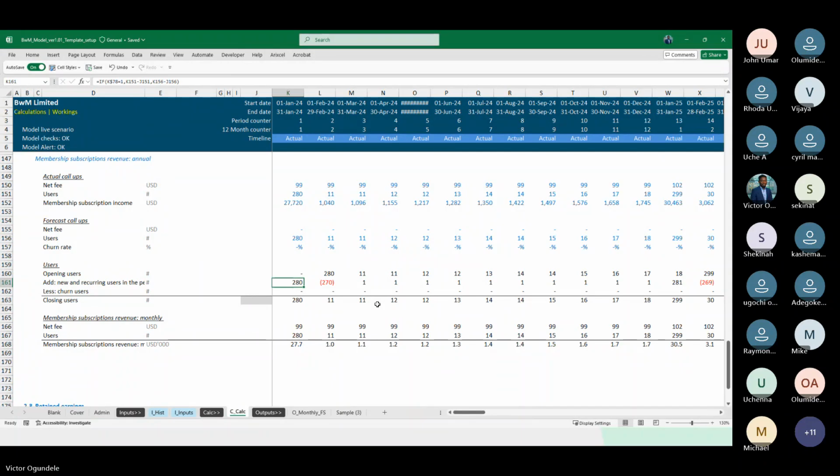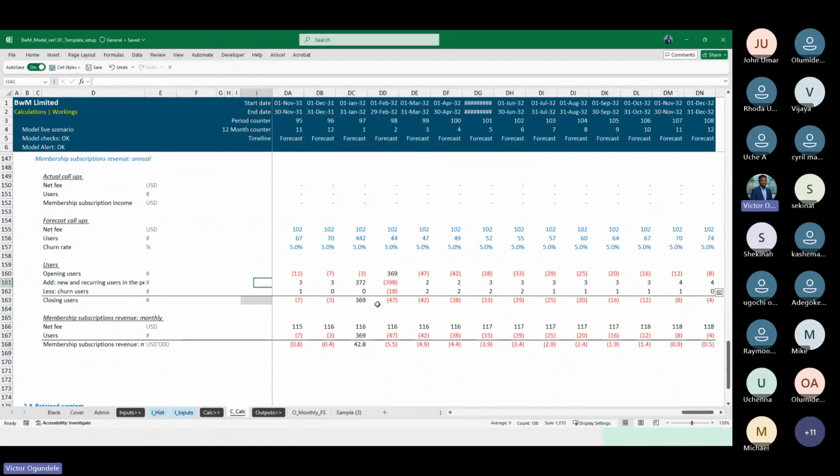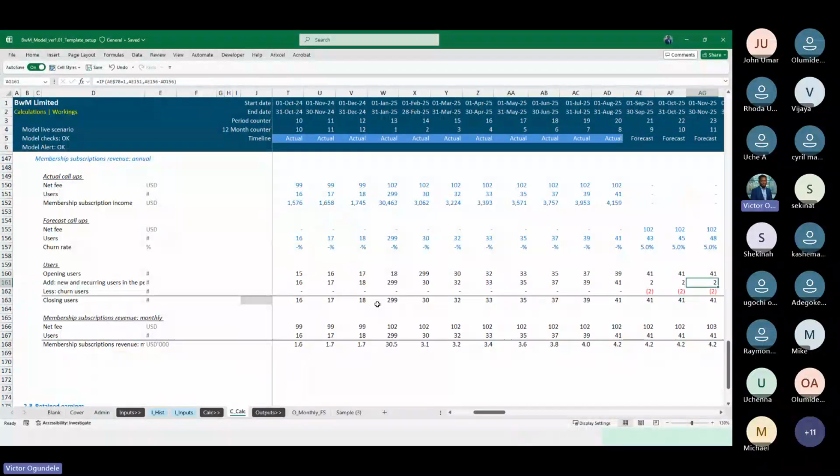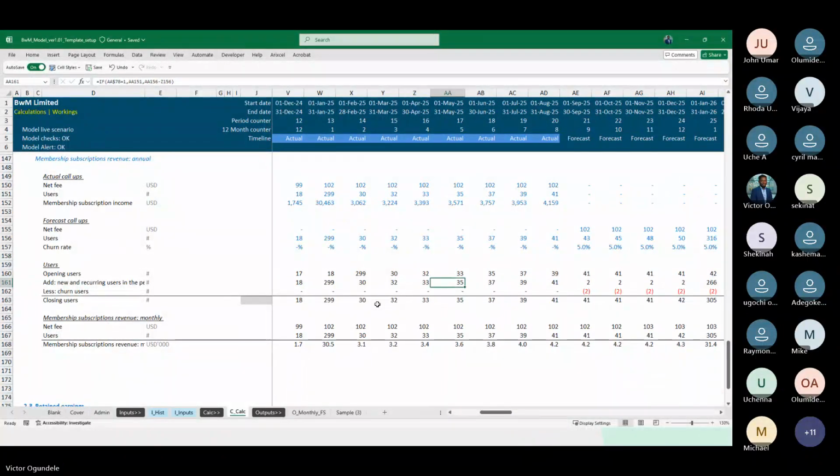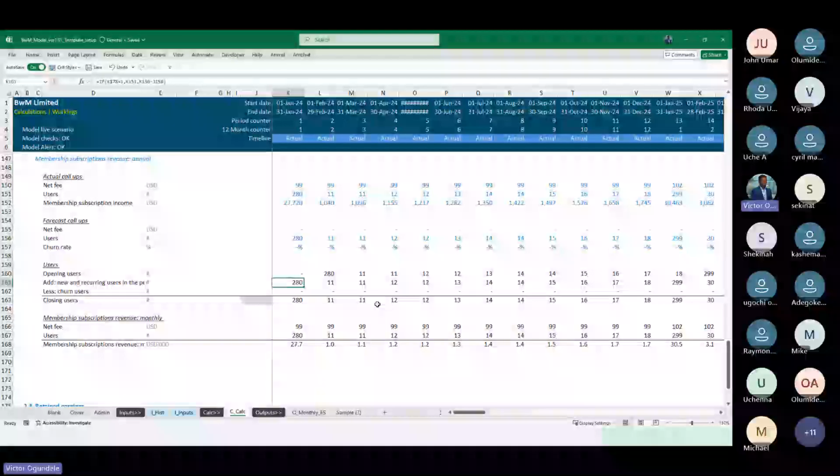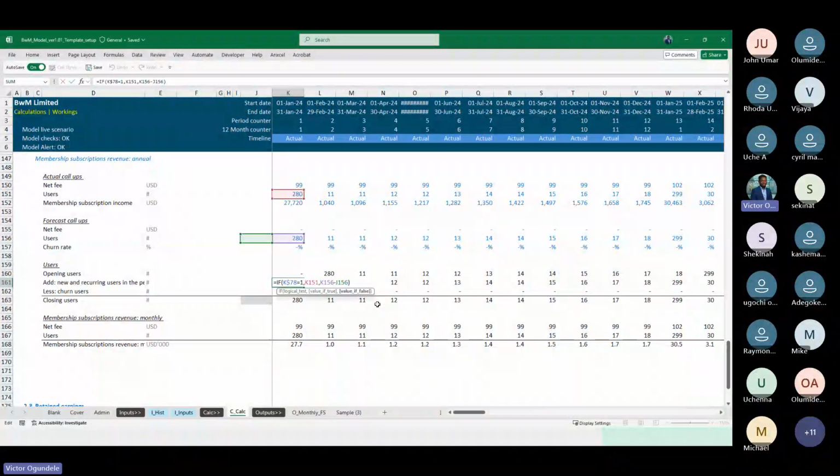So for the historical, it should not be negative. You should just give the actual guys that are coming in. Okay, so actual guys that are coming in. Let me see something. Minus previous, minus the opening balance. So let me see.